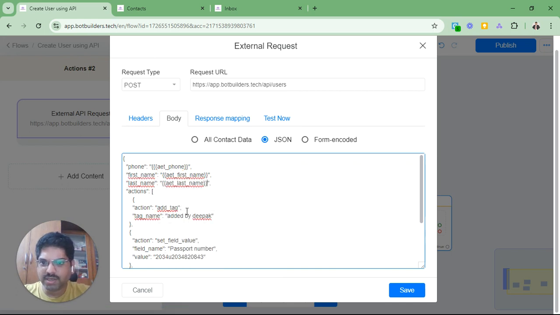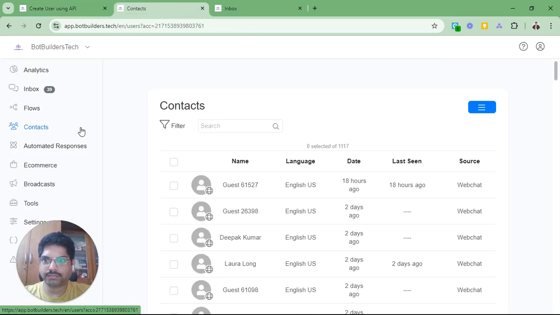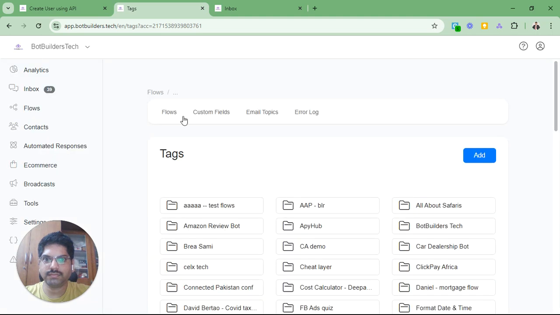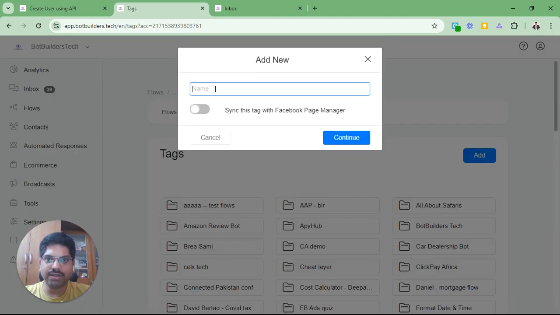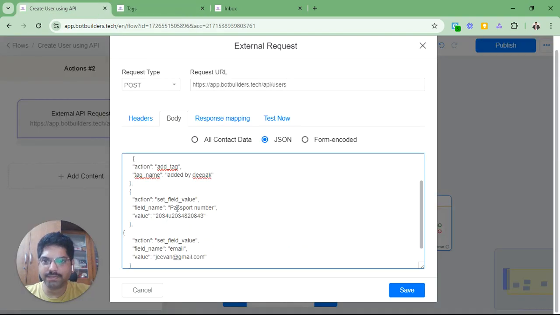And tag, you just keep it whatever you want. Like I said, for now let's just continue with added by Deepak, but make sure that you already added this tag in the UI. For example, you come to flows, click on tags, and then add tag, right? So you enter whatever you want, and then you'll be able to use the tag here.